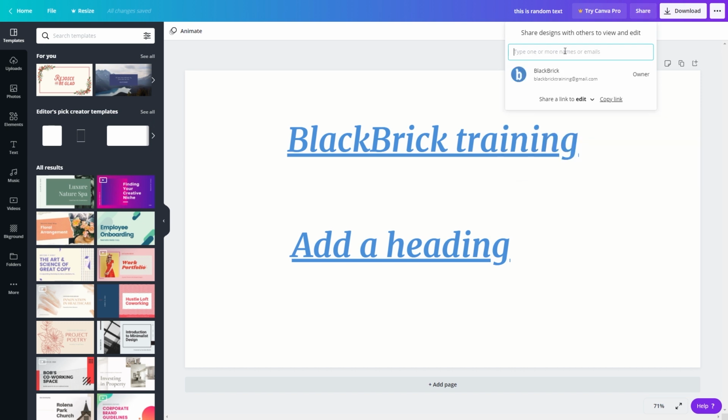We can either type the email address for the person that we want to share access to in this box up here, or we can create a link that they can click onto, which will give them access to the project. So down here we can create a link, and with this link we have three different options. We can make it so that the link gives them access to edit the project, or gives them access to use the project as a template, or finally we can only give them access to view the design.